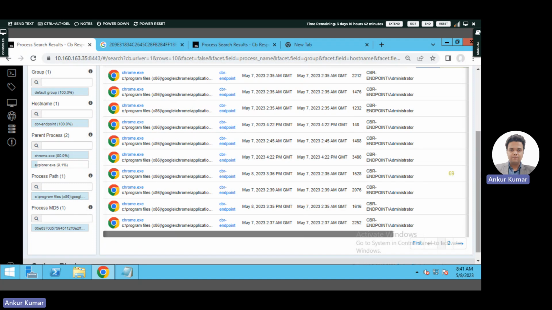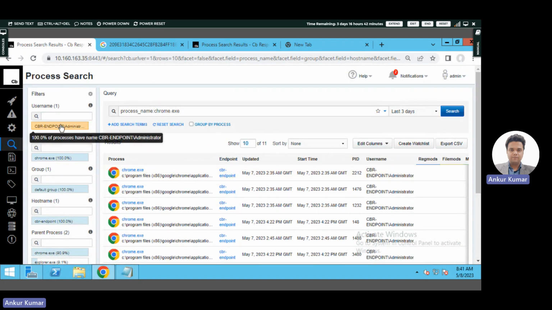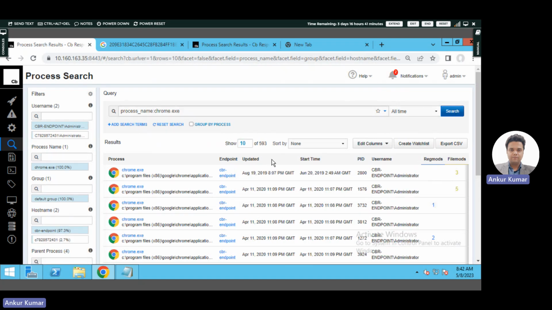We have discussed this basic concept earlier also. As per the user, we can see how many processes there are, user-based processes, and how many processes as per the process name. If we are looking at all-time processes, we can select all time from here. When we search, you can see how many total chrome.exe processes we have: a total of 593. From here we can navigate and search on a per-user basis. For the administrator user, we have a total of 577 processes.